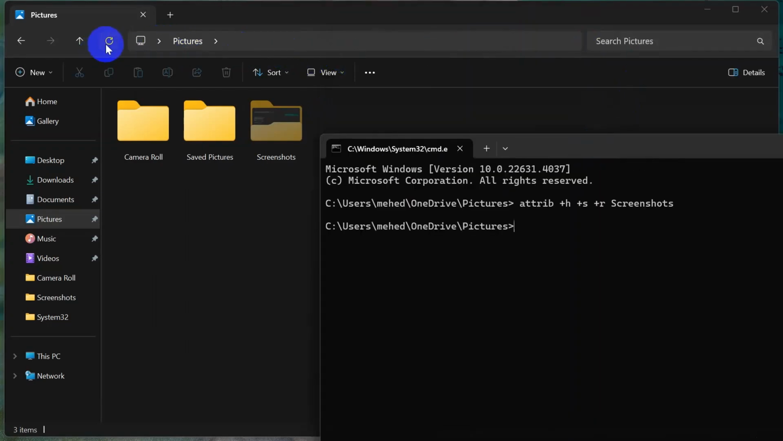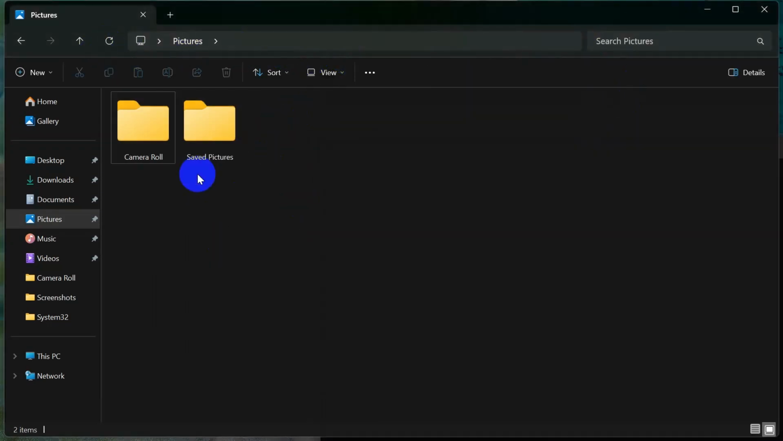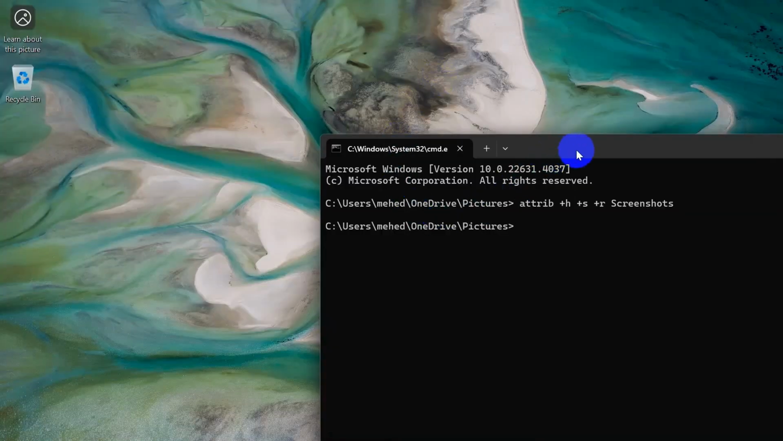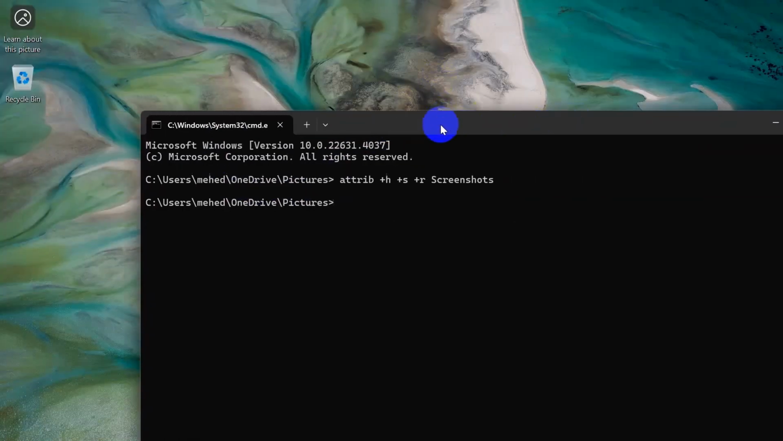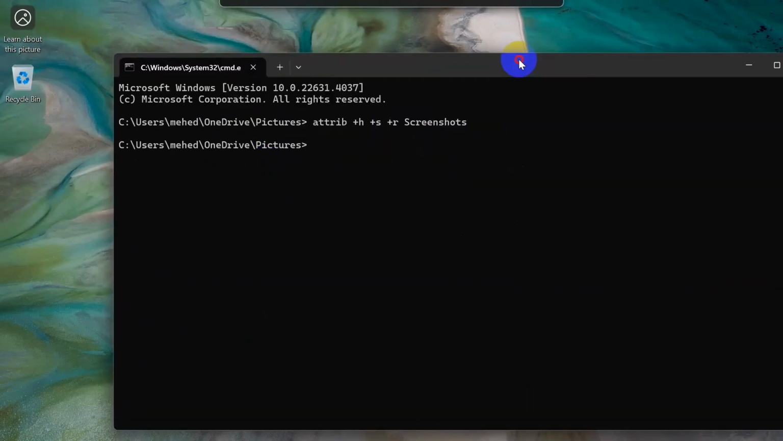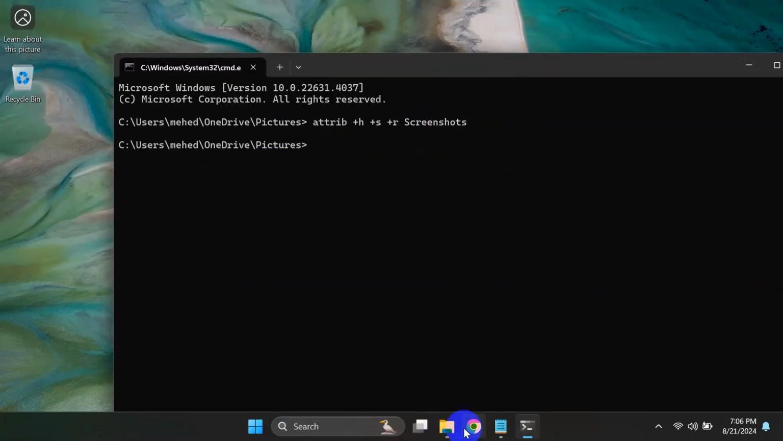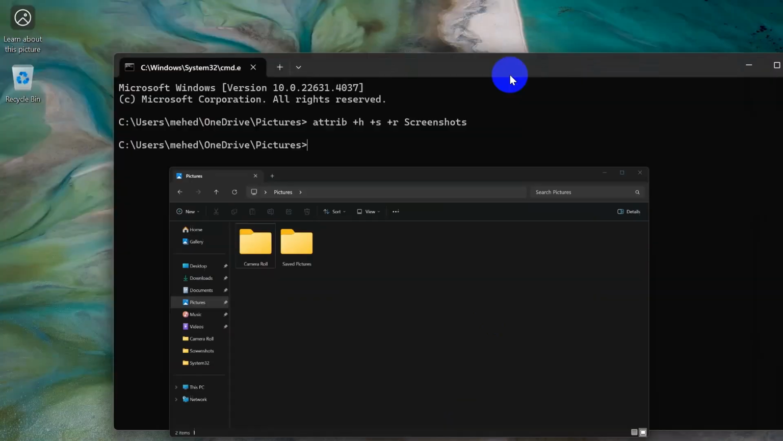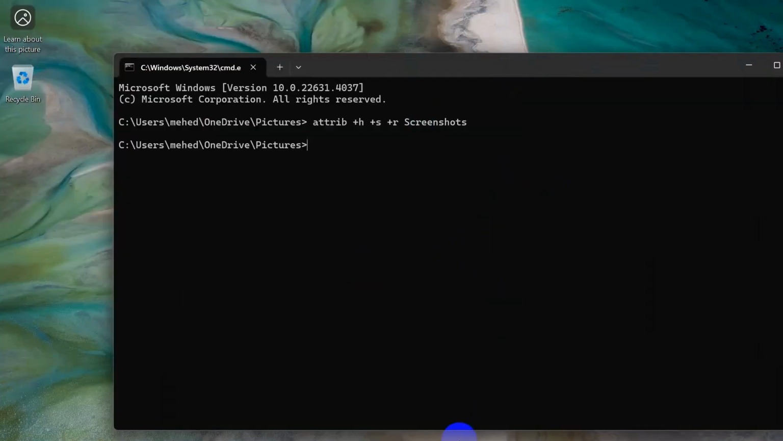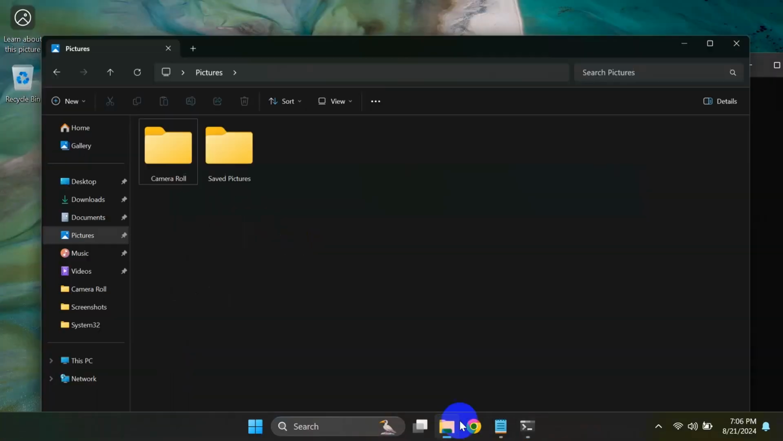If you just refresh over here, you can see your folder is not here. So this is how you can hide your folder in Windows 11. This is how you can hide your folder by CMD prompt.